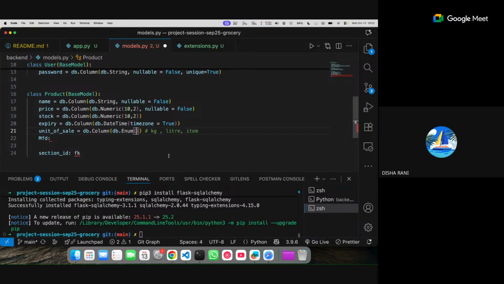Okay, sir. So these are the unit of sale. We have to maintain them differently because kg and liter could be interchanged. That is not an issue. But for item, if I'm taking biscuit, I can't have 1.1. I can't take 1.1 biscuit. So for that enforcement, I have to have these things. So let's have this. Either kg, liter, or item.